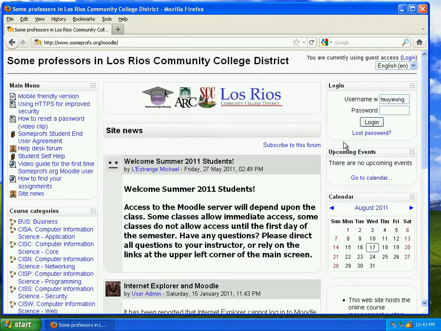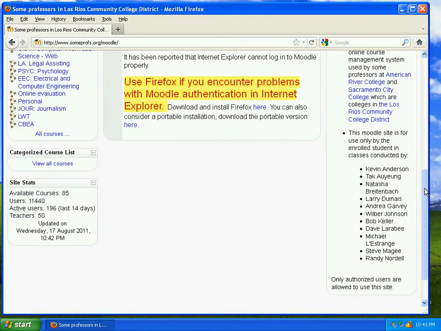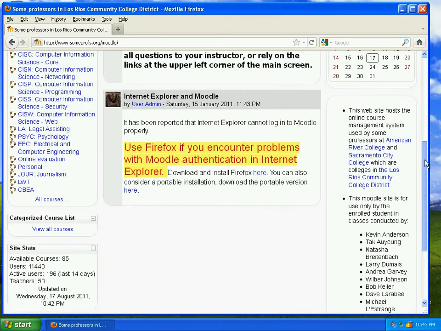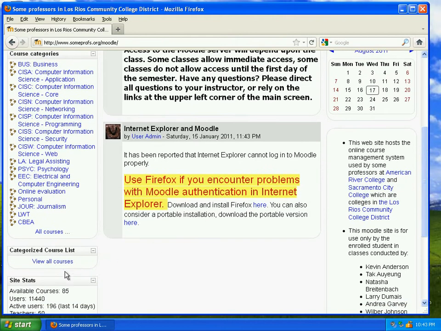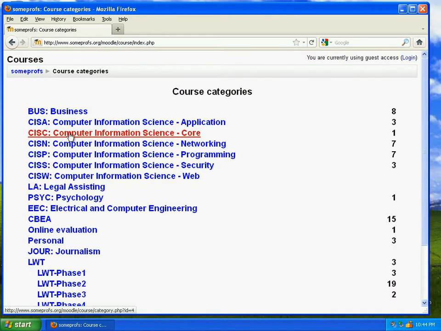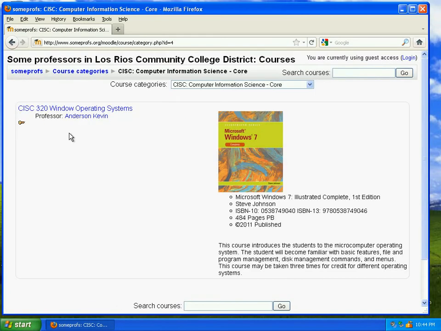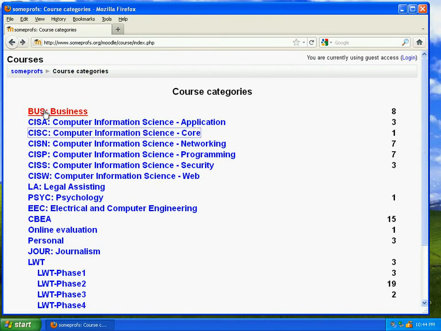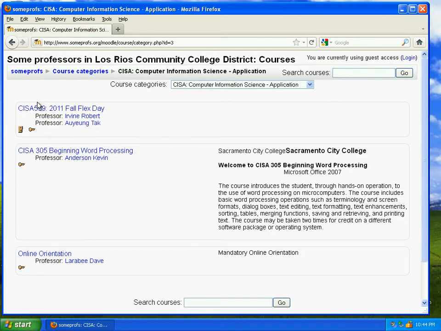Once you log in as a guest, the course will not show up by itself, so what we need to do is to search for that course. Click View All Courses, and then go to CISC, and there will be many classes presented here. Oh, I'm mistaken. Let's go to CISA. And in CISA, the first class that is presented is what you want. It is CISA599 2011 Fall Flex Day.